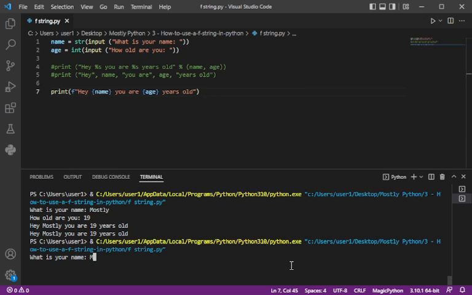It says what's your name? Mostly. How old are you? 19. Hey, mostly you're 19 years old. It's pretty cool, no? It's a lot faster. Now, there's more cool stuff you could do with f-strings.